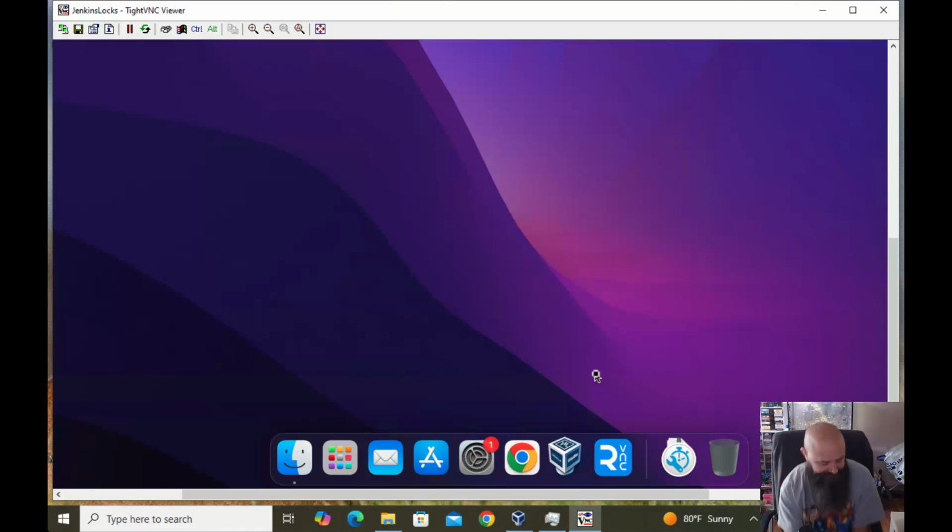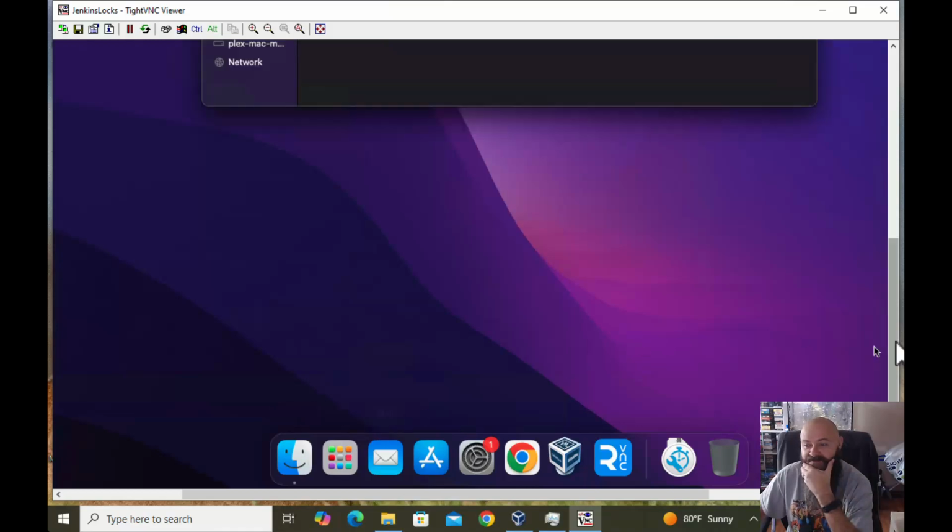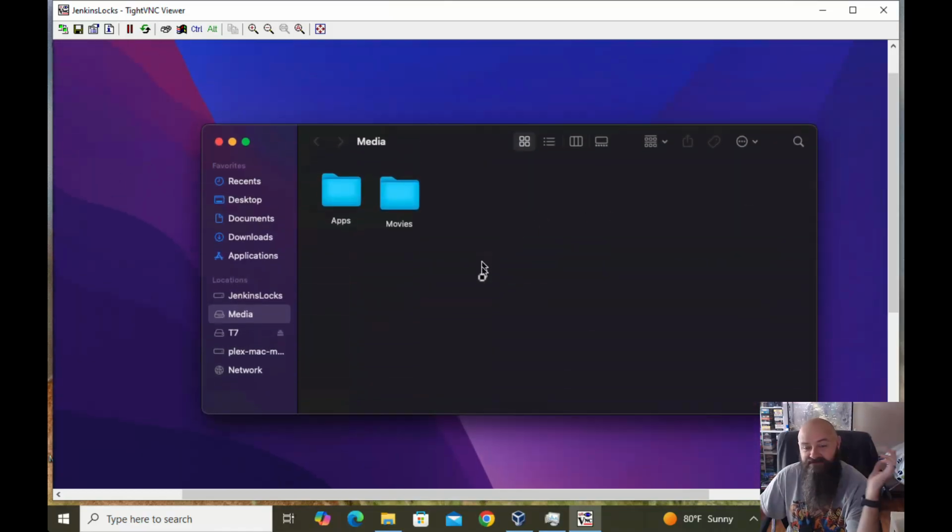There we go. Okay, so this isn't going to be a tutorial on Mac OS. If you don't need to learn it, I wouldn't bother. Finder is the equivalent of Windows Explorer.